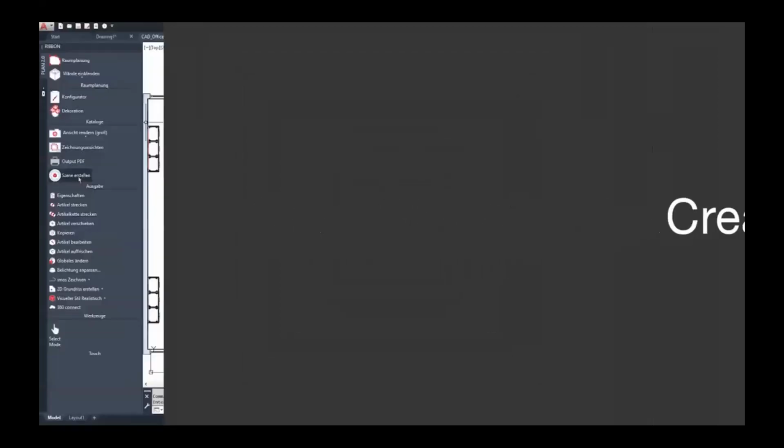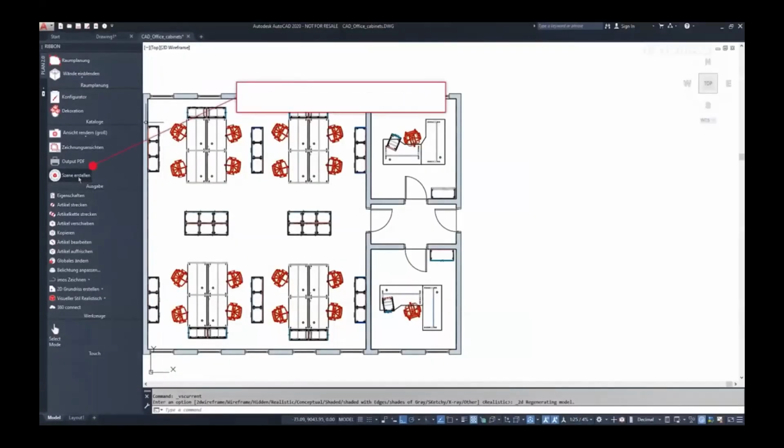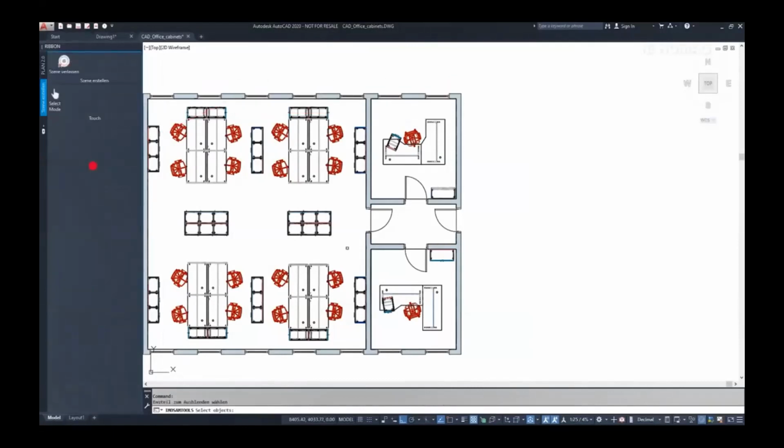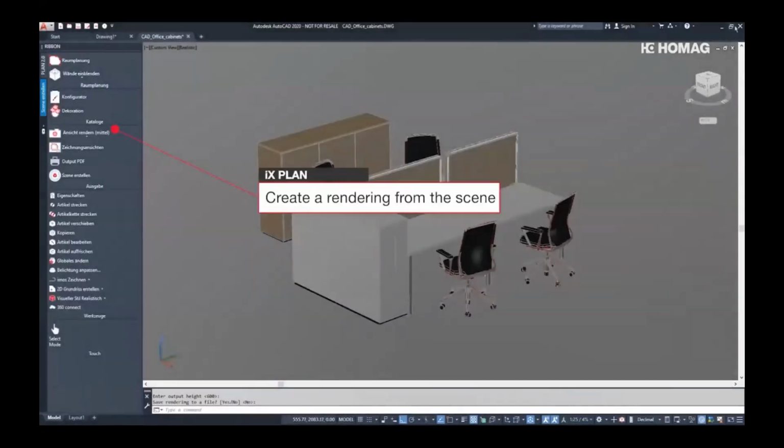On number 5, we can now create a specific scene of the layout. While in room planning, we can see in this example a layout of an office with 4 separate desk islands. HOMAG iX allows you to select a section of that layout for rendering and presentation purposes.